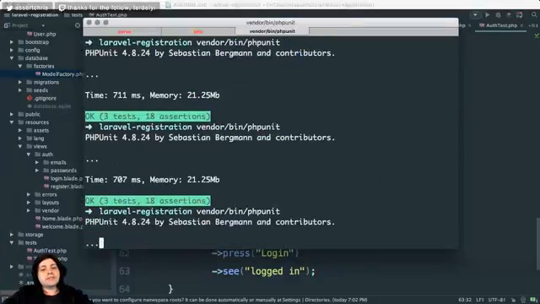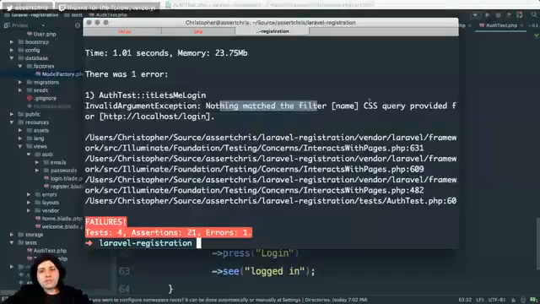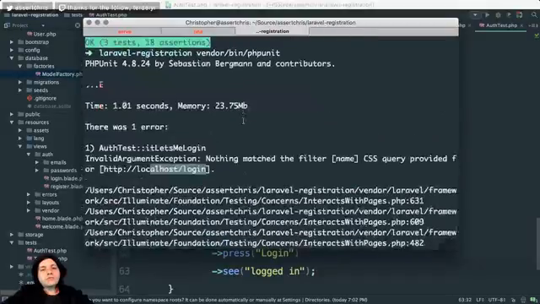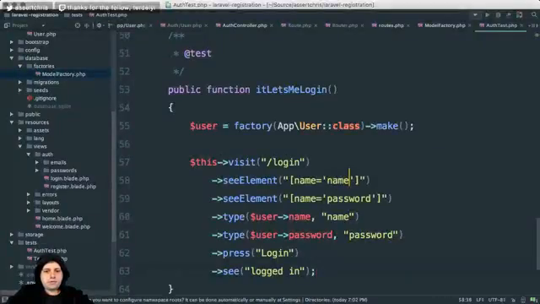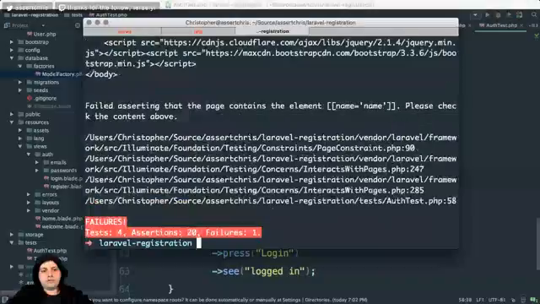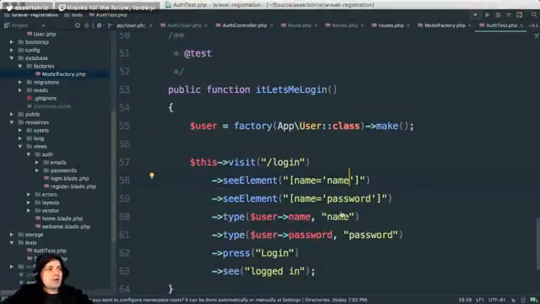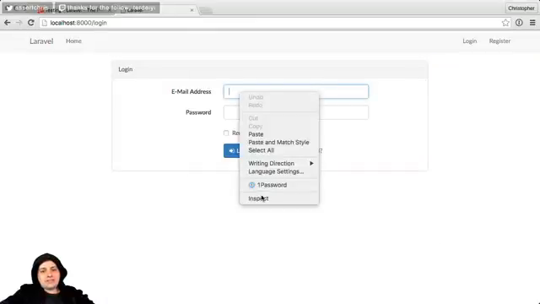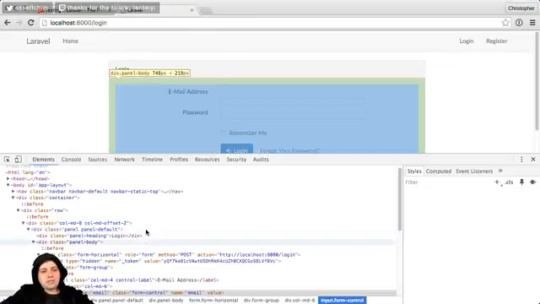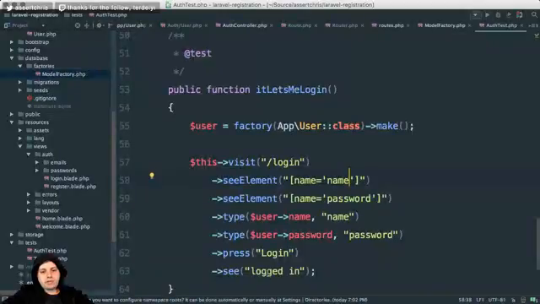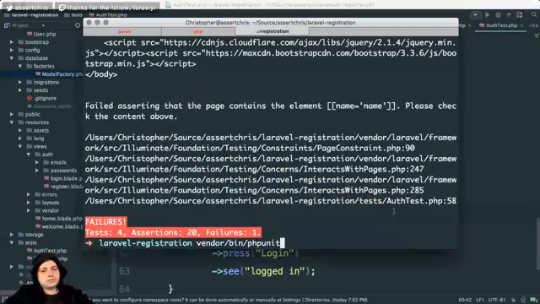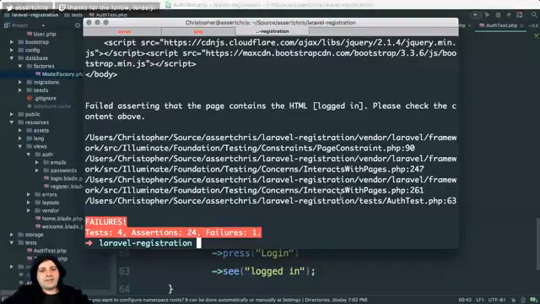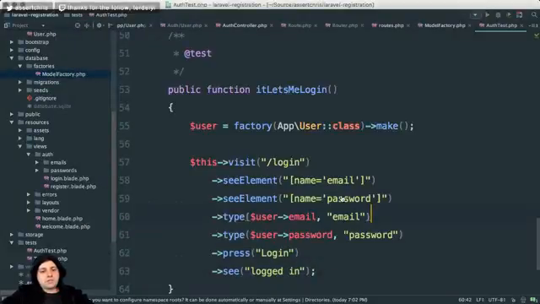I am super curious. No, it doesn't. Nothing matched the filter. CSS query provided for what? Filter name. Name is email and password. Oh, that's right. Name is name. Duh. Still doesn't work. What's going on? It logs in with email address. Of course it does. Form name email. Oh, it's down here. Okay.